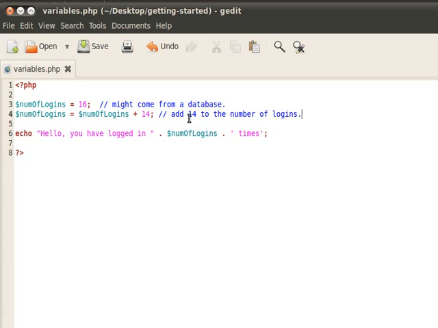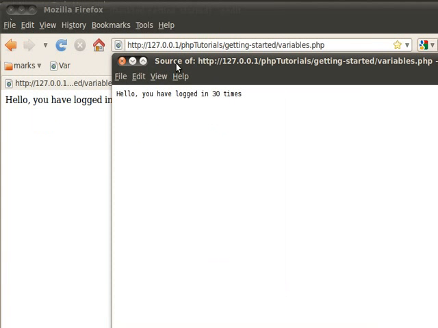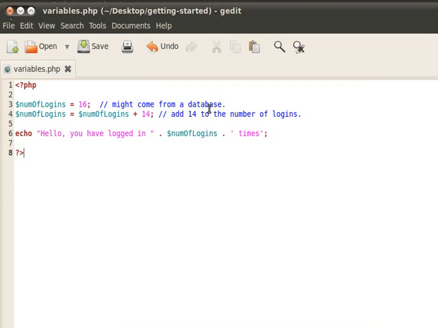Okay. So as you can see, when we output variables that have numbers in them, these will actually output to the screen as strings. So this is just like the string 30, except it's a number 30, and that means that when we output to the screen, PHP treats numbers very much like strings.